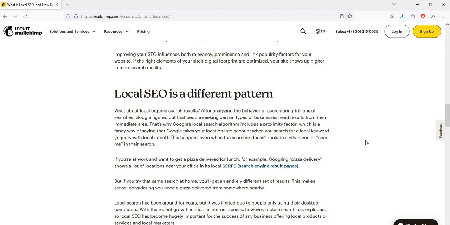But if you search from home, you will get entirely different results. This makes sense, considering you need that keyword from somewhere nearby. Local search has been around for years, but it was limited in relevance because people only used desktop computers. With the recent rise of mobile internet access, however, mobile search has exploded, so local SEO has become highly important for the success of your business.